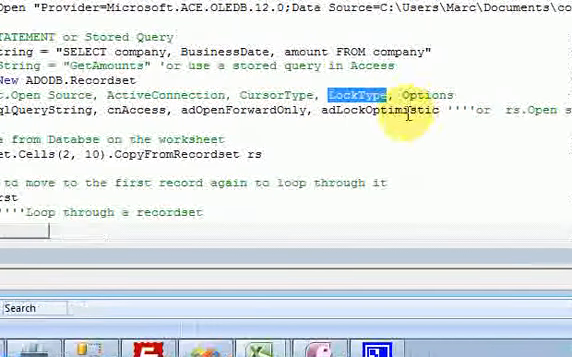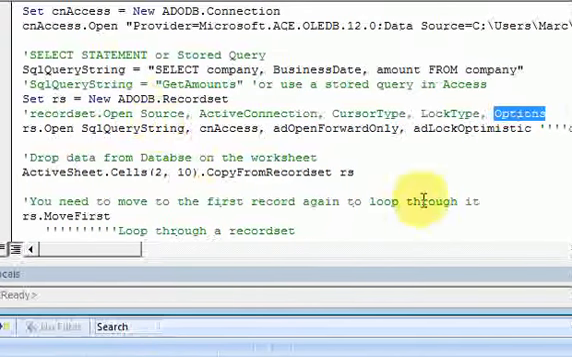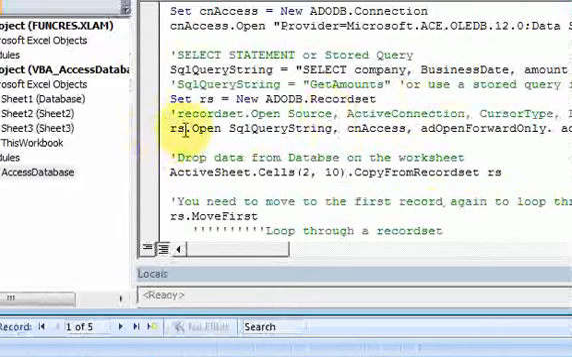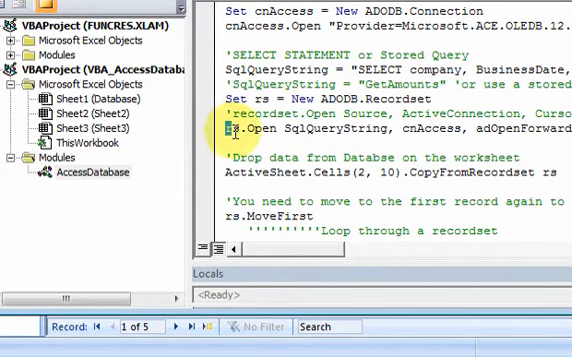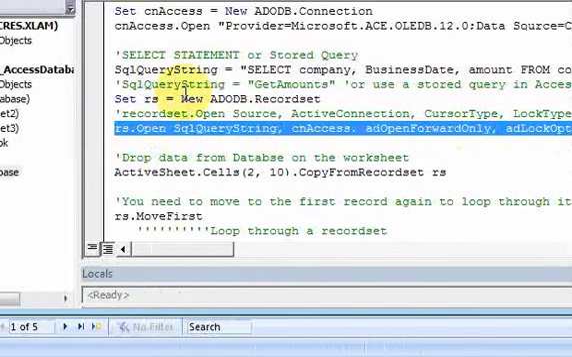I'm using add lock type optimistic. And then there's this other parameter, options, and it's not necessary in this video for me to use it, so you can Google on that. But the point is, this line here opens this open record set, rs.open. Actually, when this is done, the record set object is going to be populated with all your data. So this line is the most important line in the video because it populates your data in VBA.